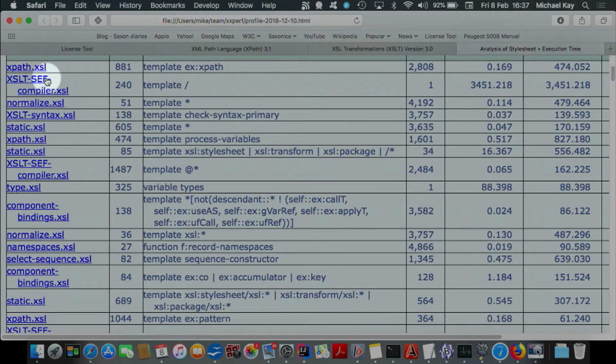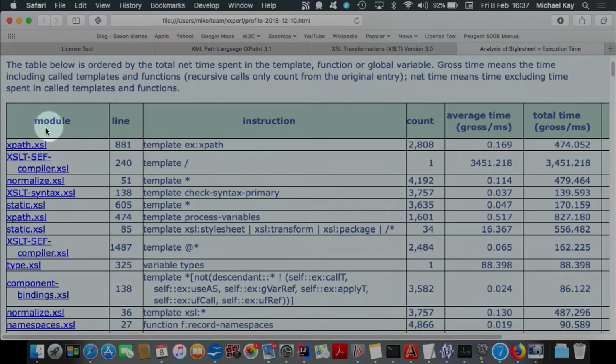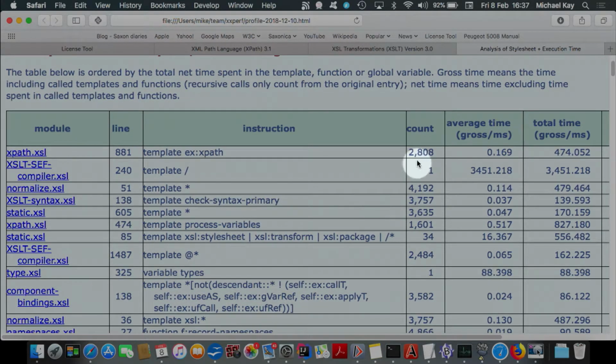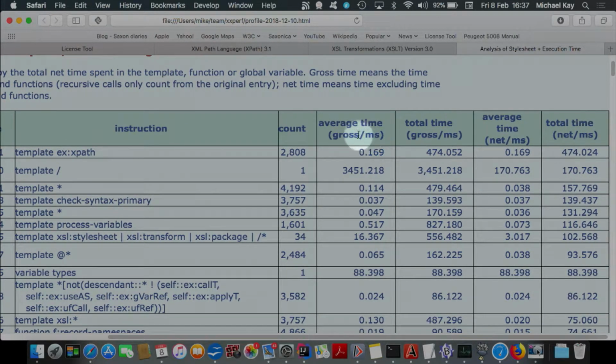So down here, you've got an identification of the components by module and line number. And it tries to identify a template by the match pattern or its name or the variable name or function name or whatever. It gives you a count as to how many times it executed. It gives you the gross figures for the total time spent in that function and the average time in each execution. And by gross, it means including the things that it called. And then it gives you net figures where net excludes the things that it called. So it sorts it based on the net total time.